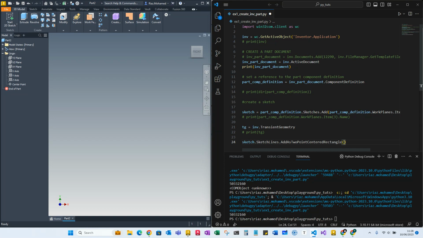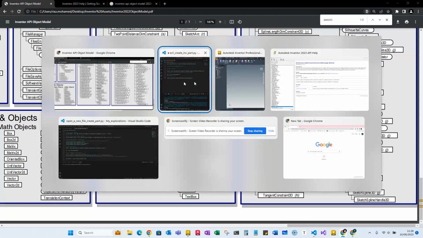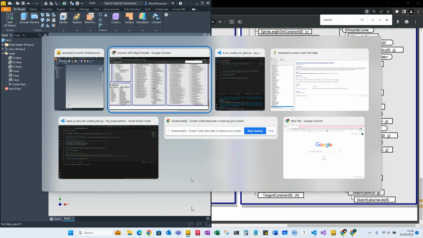add 2 points. So we need the center point now. So how do you create the center point? Center point needs to be done in the transient geometry space here in this area. So we have already mentioned tg dot, there's a method called create point 2D, which I know from experience, but I'll show you how to find it again. Sorry, this is a method, so close the help API. We'll open it again. That's actually here.